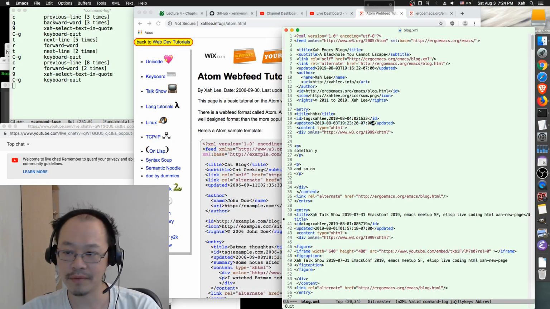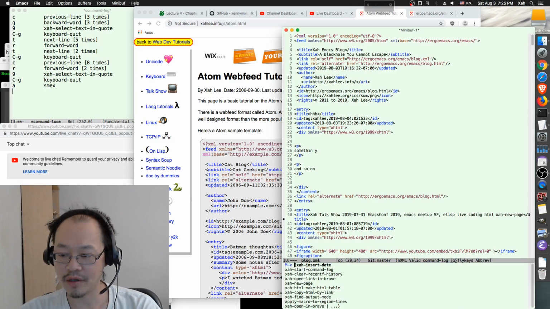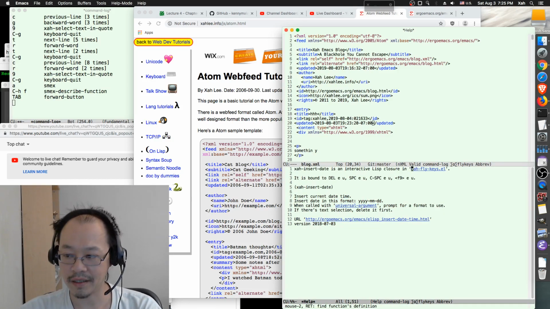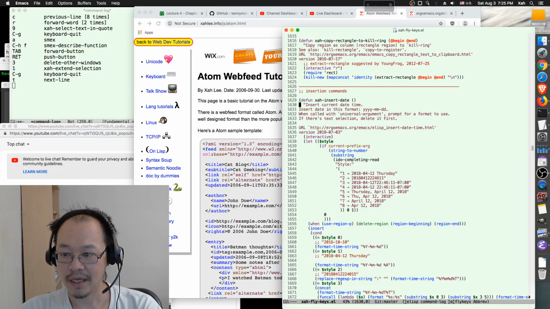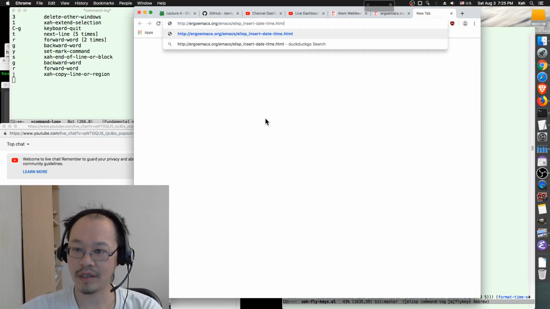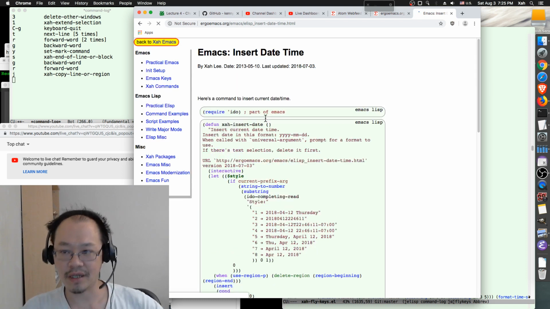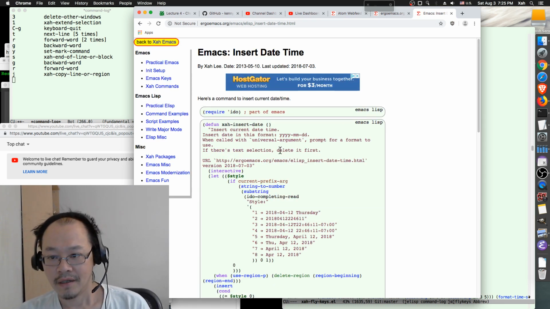Before we do that, let me show you the code for xah insert date. So here's the code, and it's also on my website here. So let's go have a look. You can copy it and use it. It's for yourself. It's very convenient.